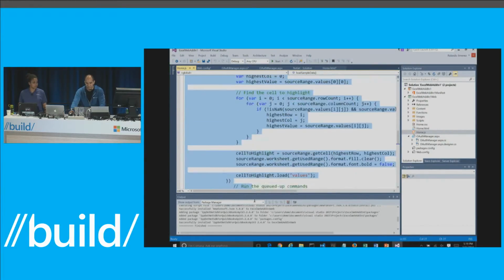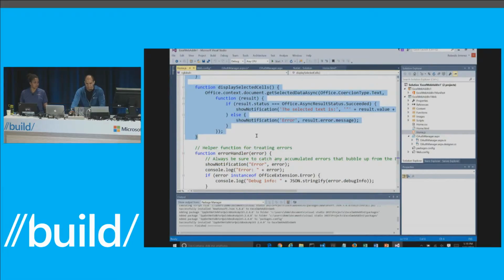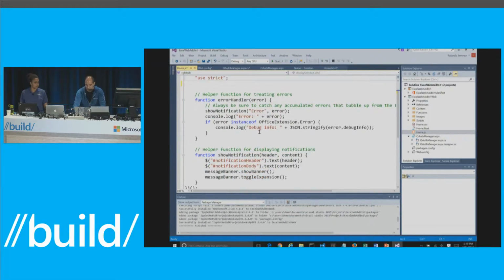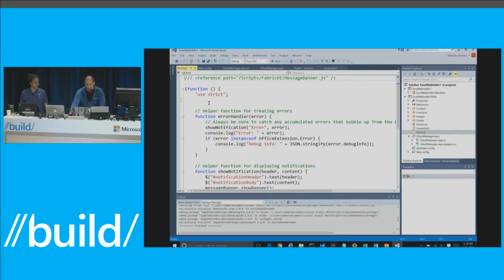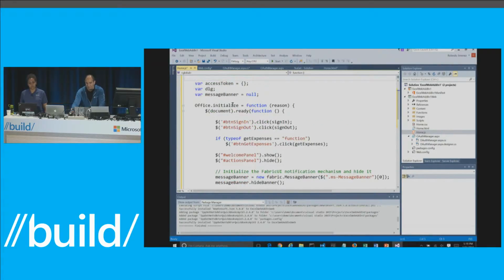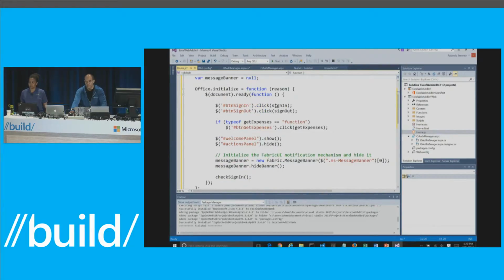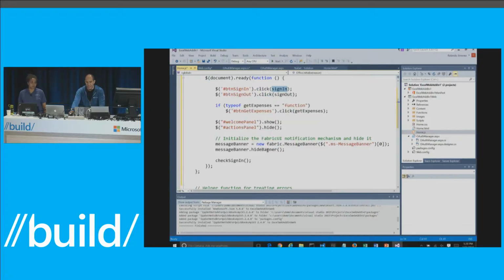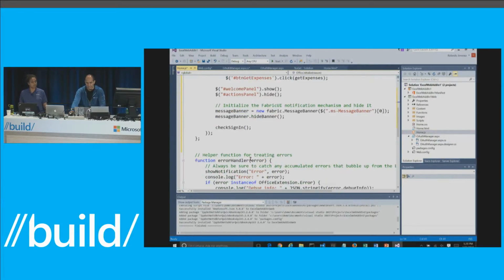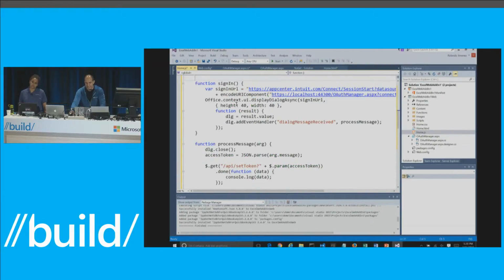So I'm going to replace the boilerplate content that I have in my project. I'm going to leave this error handler and show notification functions because they're going to be useful later. And I'm going to add some initialization code of my own. Again, not a lot of code, just a few lines, and a variable to handle the access token, few buttons, to initialize the clicks for sign in, sign out, hiding the panels when I'm sign out. And then I need some functions for the sign in. So let's add a sign in function. And this is where the magic's going to start to happen.